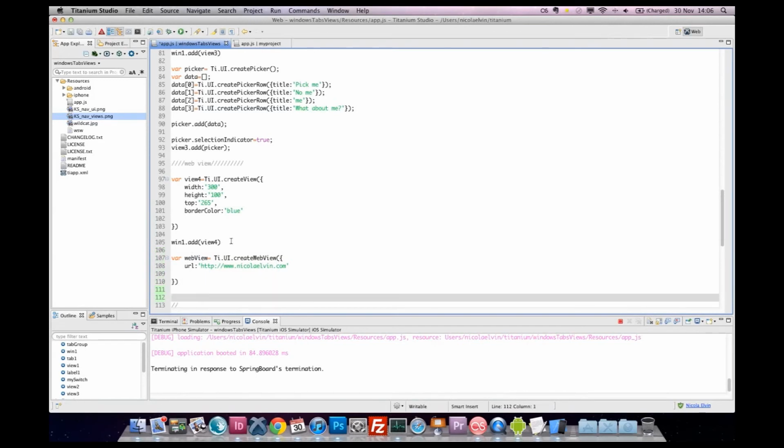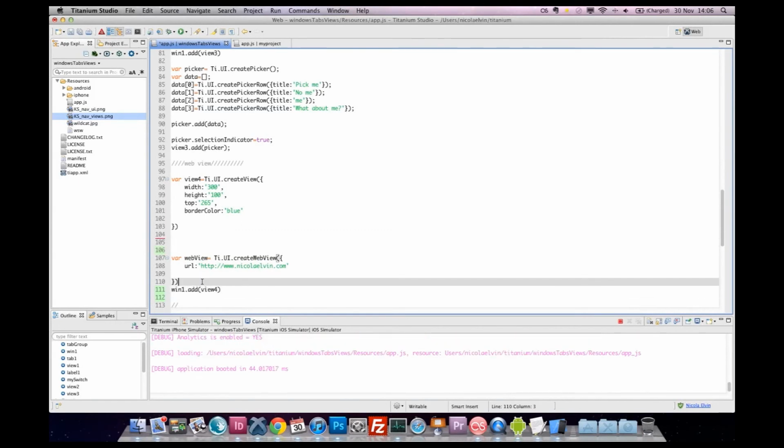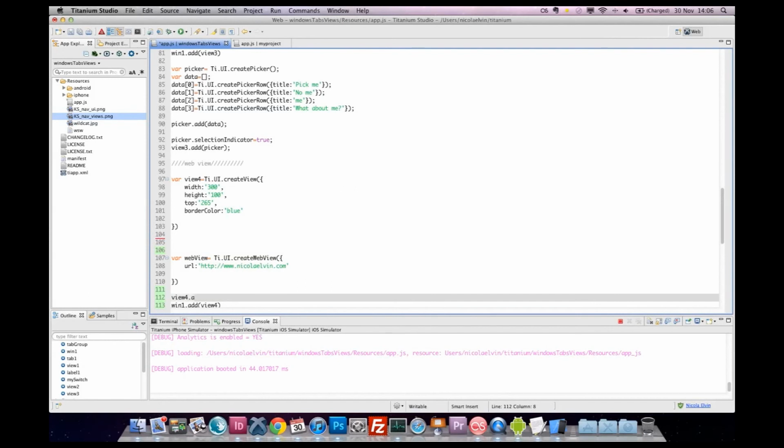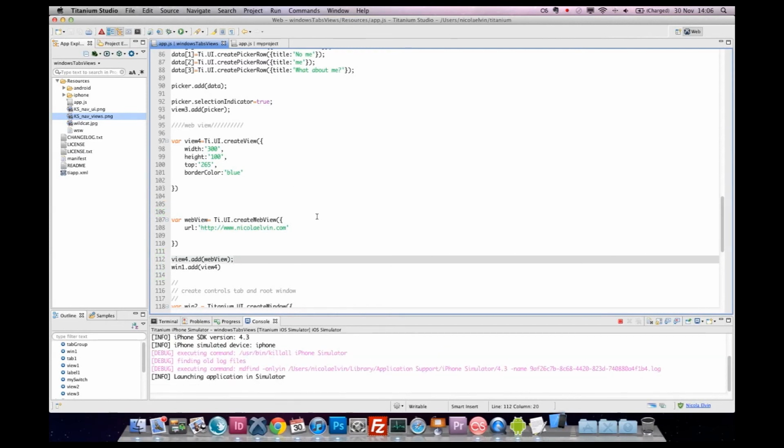All we need to do now is add our web view to our view4. We'll move this down here just so everything's done in order. So view4.add(webView), and then down here we've got win1.add(view4), right? So fingers crossed.